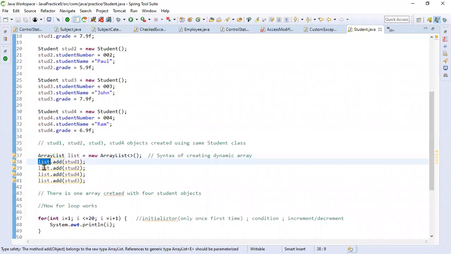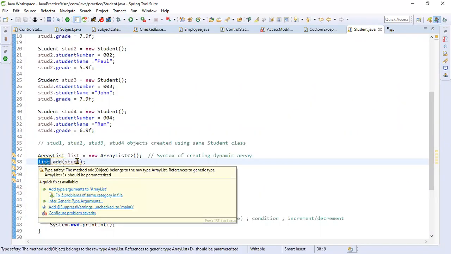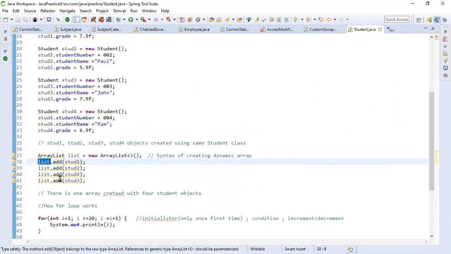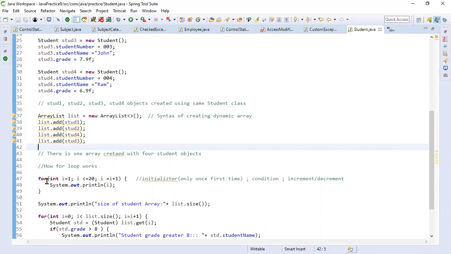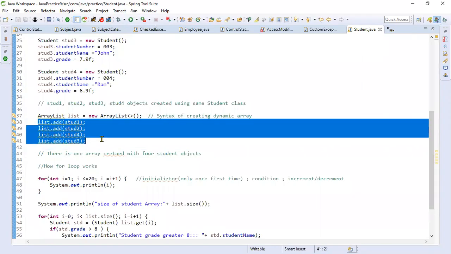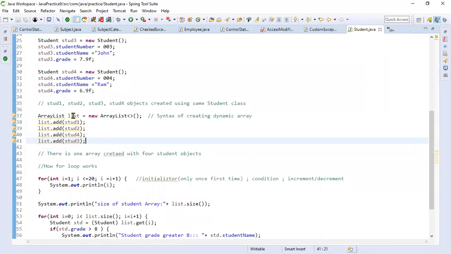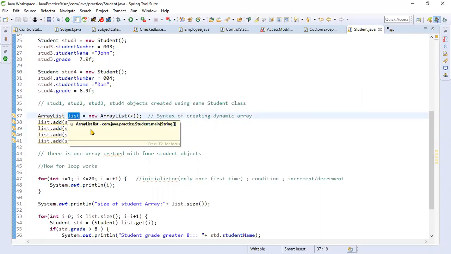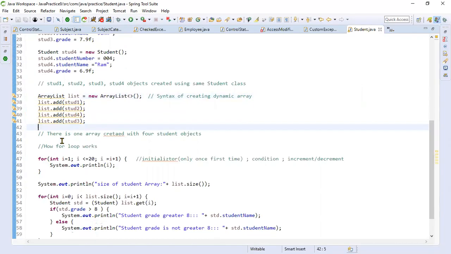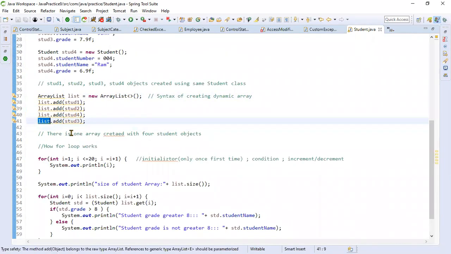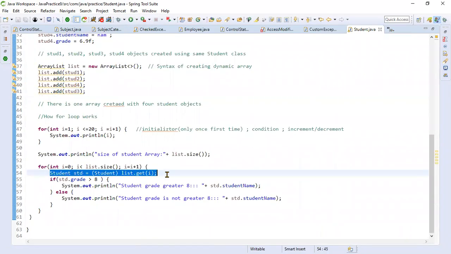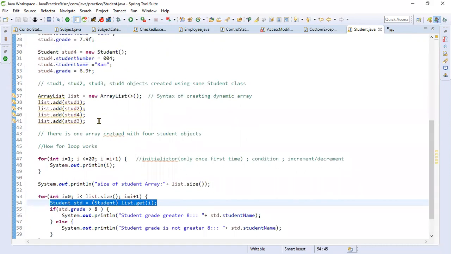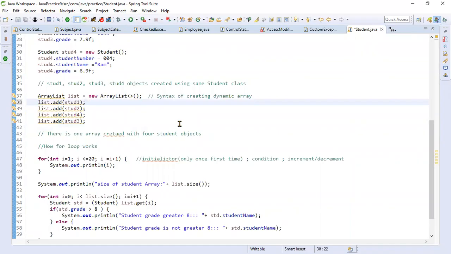In this dynamic array I can add all the objects, student 1, student 2, student 3, student 4, dynamically. It will allow even 1,000 or 100K; there is no restriction. We don't need to define the size. So 4 objects are added dynamically. Now in this statement, when it adds, it will allocate some indexes.